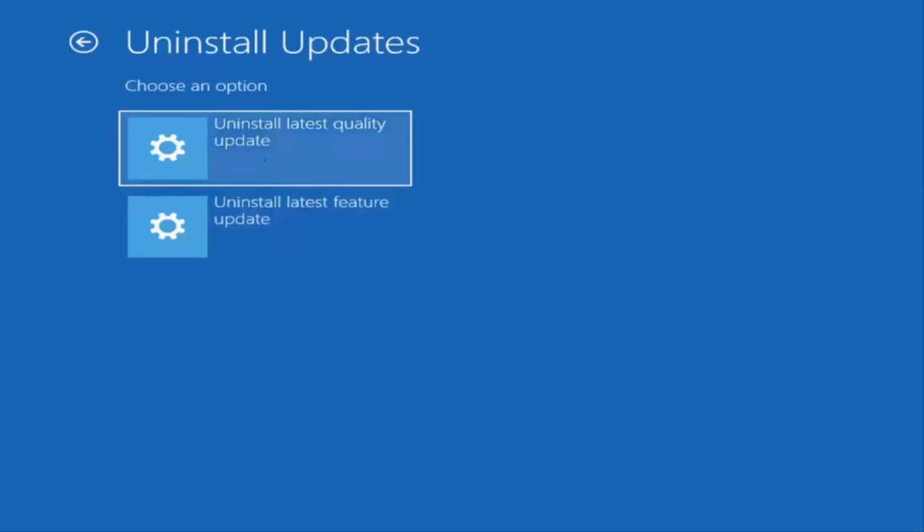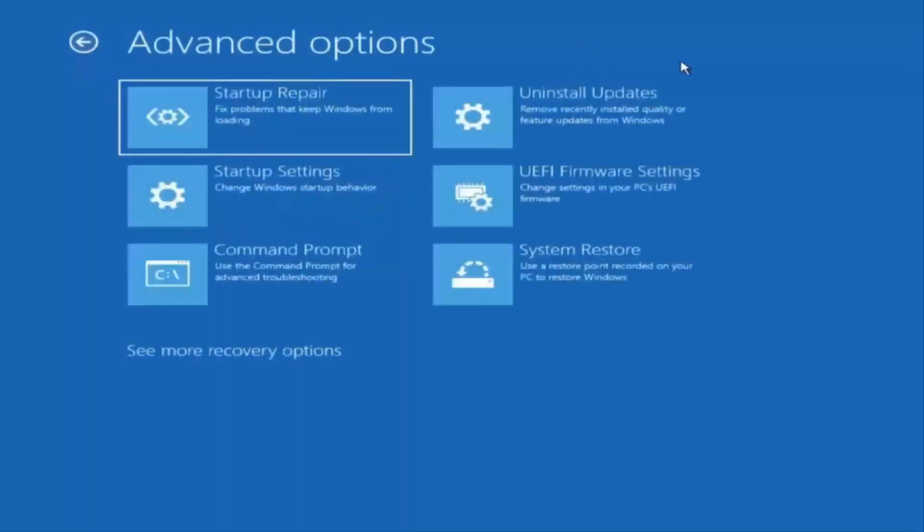So obviously it'll take longer if you're going to try and uninstall the latest feature update versus a quality update. And maybe you don't need to go back that far. So just giving you guys a couple of pointers with that. Something else you can also look at here, and we're going to jump into the command prompt in a little bit, but you can select System Restore, which will use a restore point recorded on your PC to restore Windows.